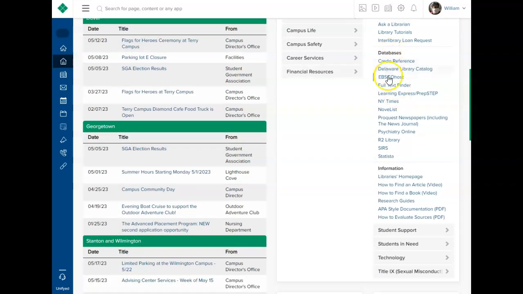And then right here we have all the databases that we use. Again, the ones I've mentioned. Credo, because I have to mention it. EBSCOhost, which is not bad. New York Times, which we talked about last week. And SIRS, which is fast becoming my favorite, okay? So you can find anything on here if that's what you want to do.